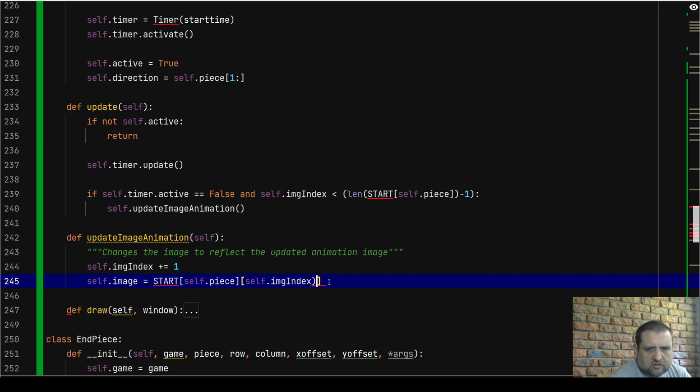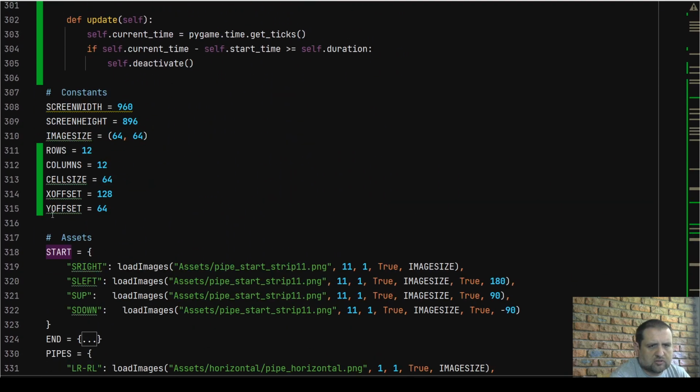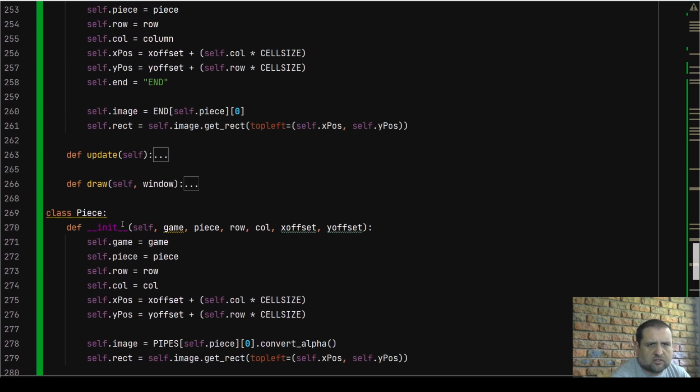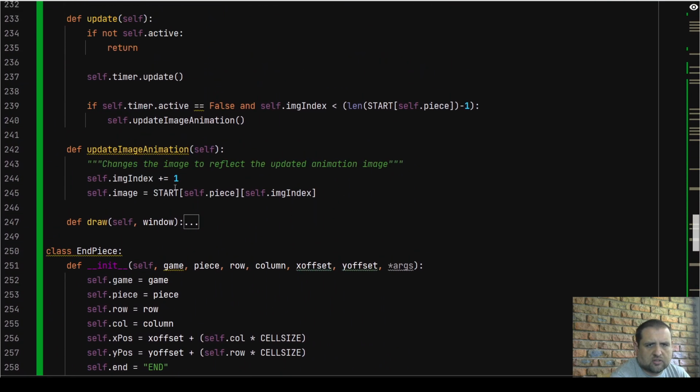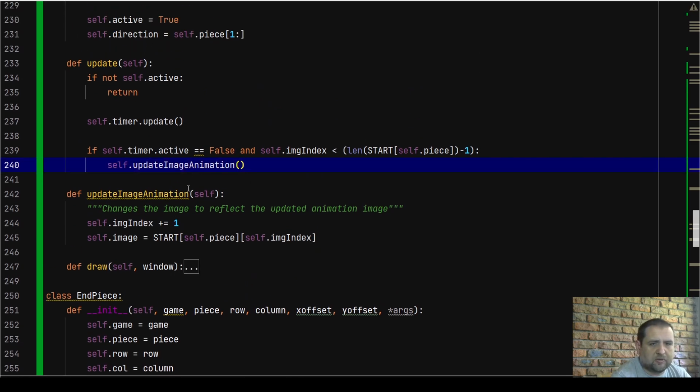Why is that? Oh, there's a bracket there. That's why it's giving me an issue. Why is it giving me a start issue? What's wrong with the word start? Start is a dictionary. Start. There you go. No problem. Sorry. So basically, it'll increase the image index number.